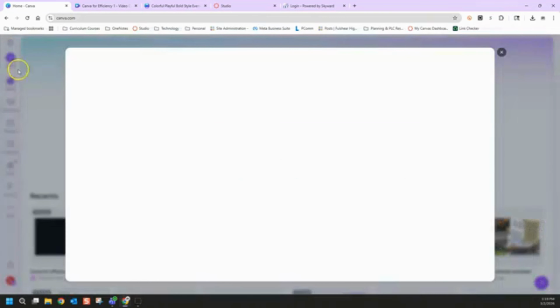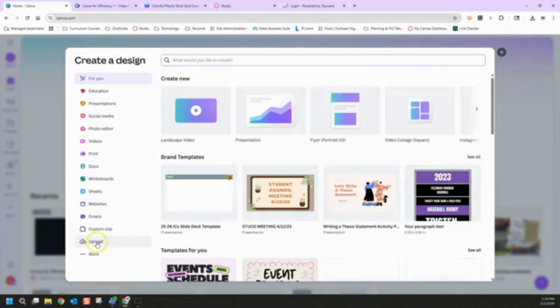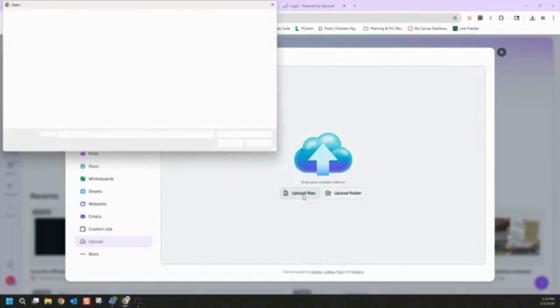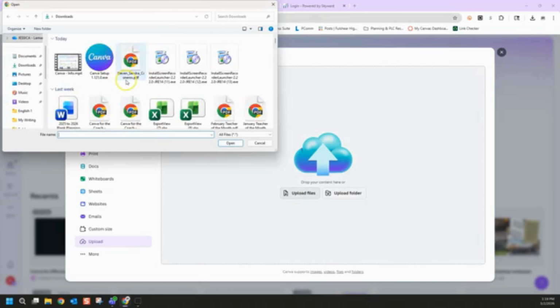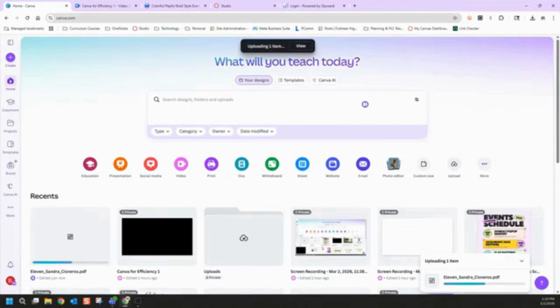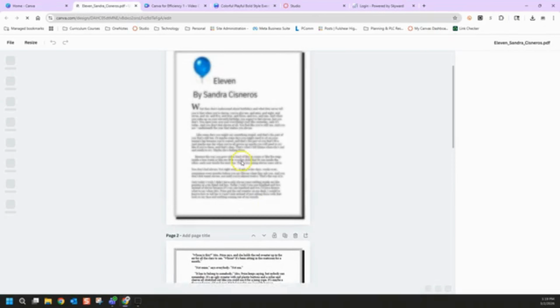Just click this Create button here, and you'll notice there is an upload feature down here on the bottom left. So when I choose Upload, I can pull pretty much anything from my computer except for some images, and I can edit that content. So let's see, I downloaded a PDF of one of my favorite super short stories, Eleven by Sandra Cisneros. If you haven't read it, really great for English teachers for many different reasons. So here I have it, and let's see if we are able to edit it.